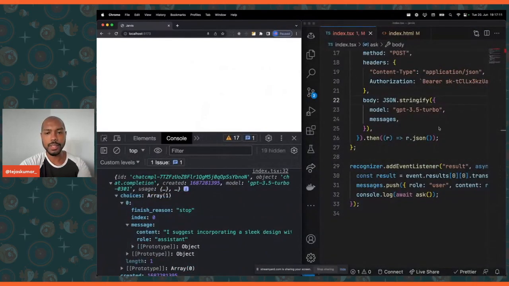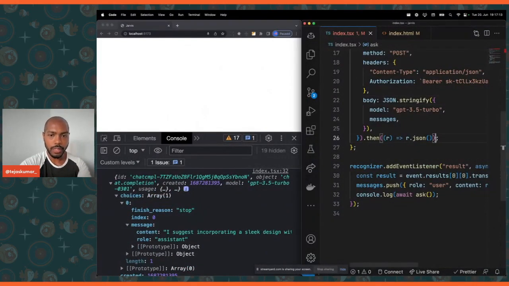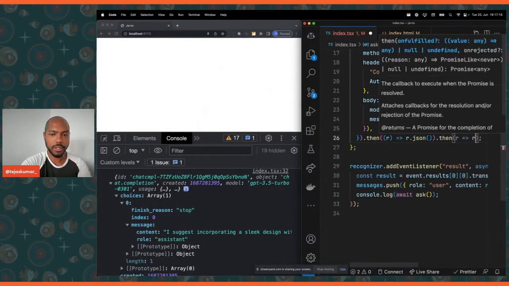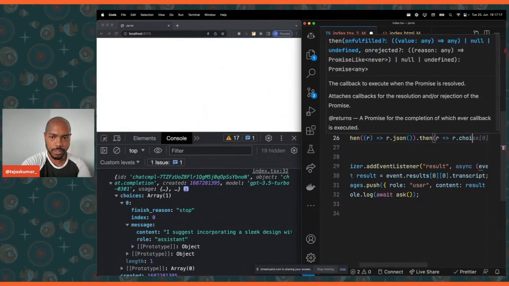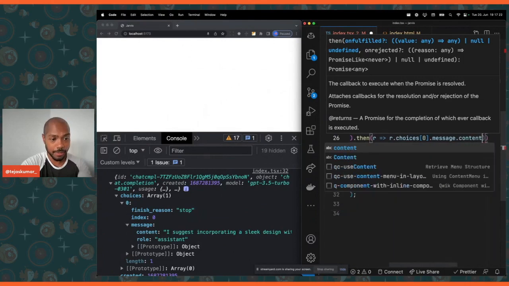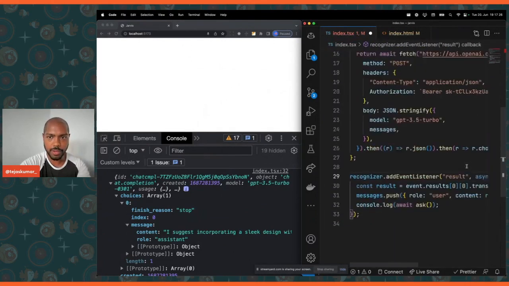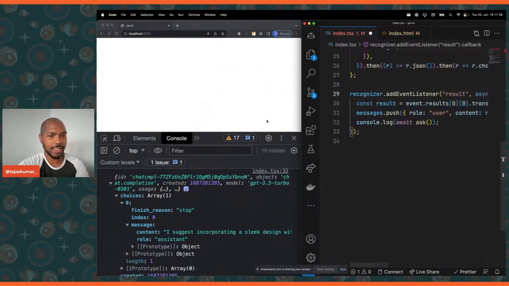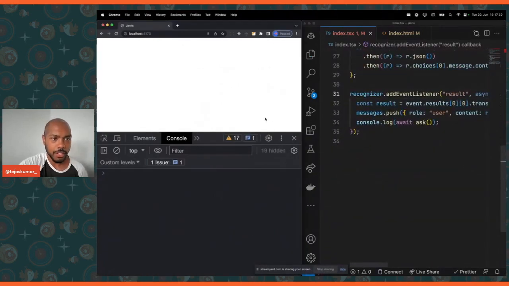So what I want to pull out from here is response.choices[0].message.content. Okay, so instead of console log, we'll .then and we'll return that. So we'll return our choices 0 message content. This should give us what we want. And so far everything looks good. Let's try this again. I'm giving a talk at a conference and I need to think of something funny to say.